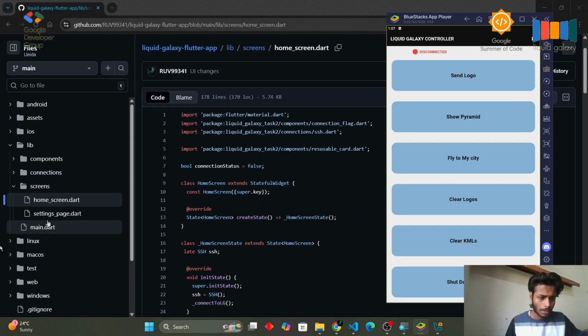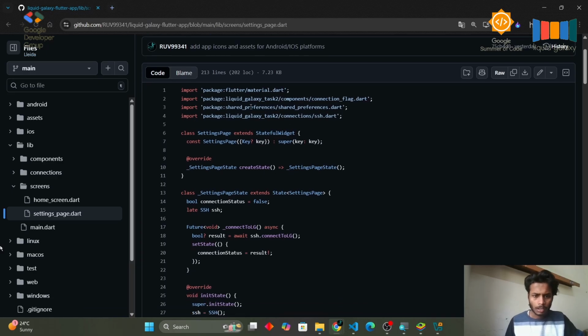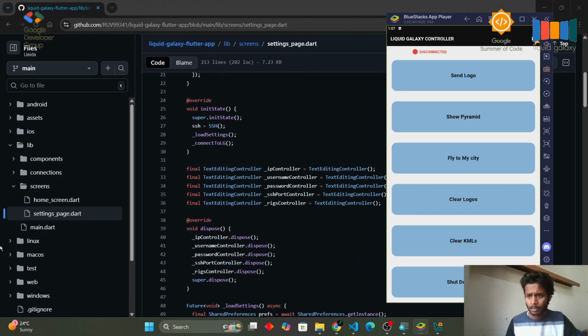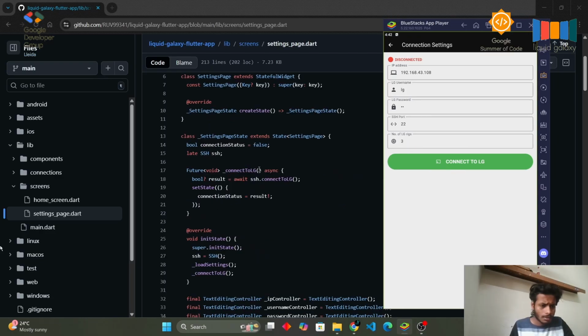Next is the settings page. This page handles all the connection settings required for the Liquid Galaxy rig. I have used shared preferences so that the user need not enter them every time. This is the settings button which moves to the settings page. There are five different entries, where the first is the IP address, in which we enter the master IP address, second is username, third is LG password, then the SSH port, which is 22 by default, and the number of LG rigs. Since we are using 3 virtual machines, I have entered 3 by default, and this is the connection to LG.